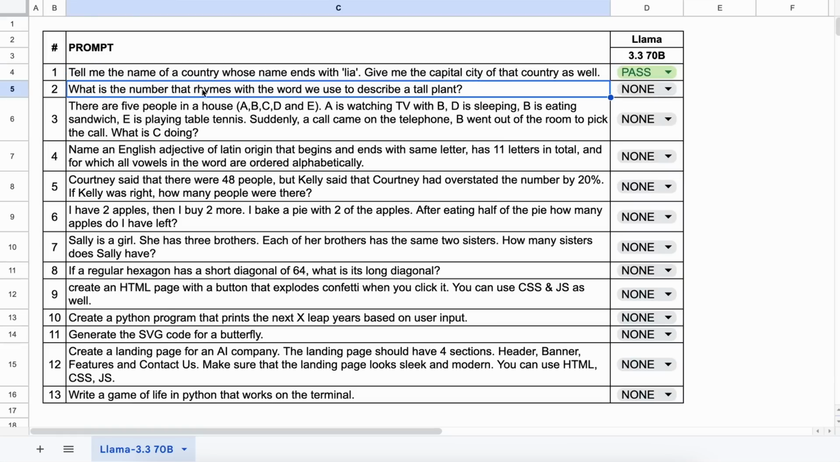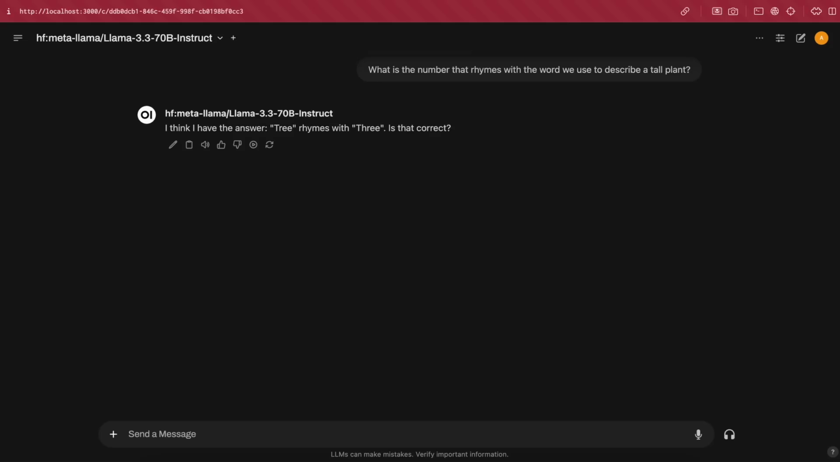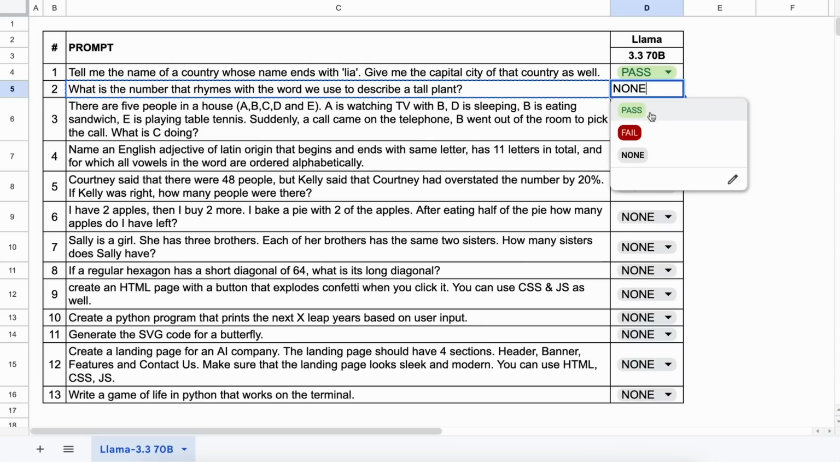Now, the next question is, what is the number that rhymes with the word we use to describe a tall plant? The answer should be 3, because it rhymes with tree. Let's send it and check. Okay, here's the answer, and it's correct. So, let's mark it as a pass.